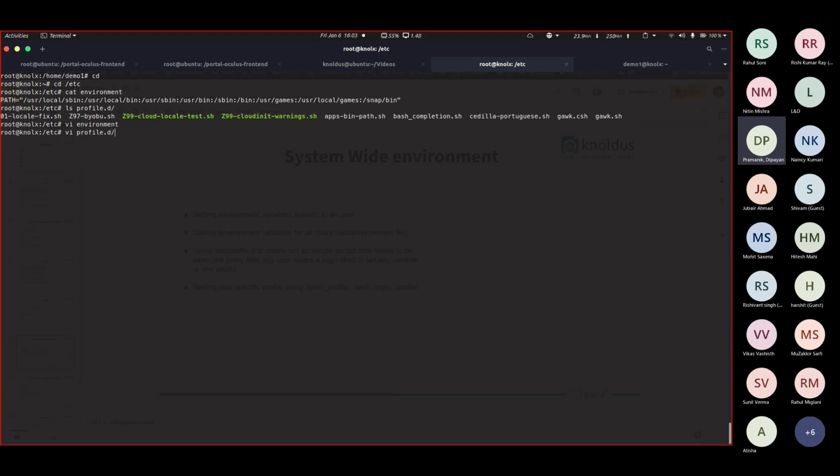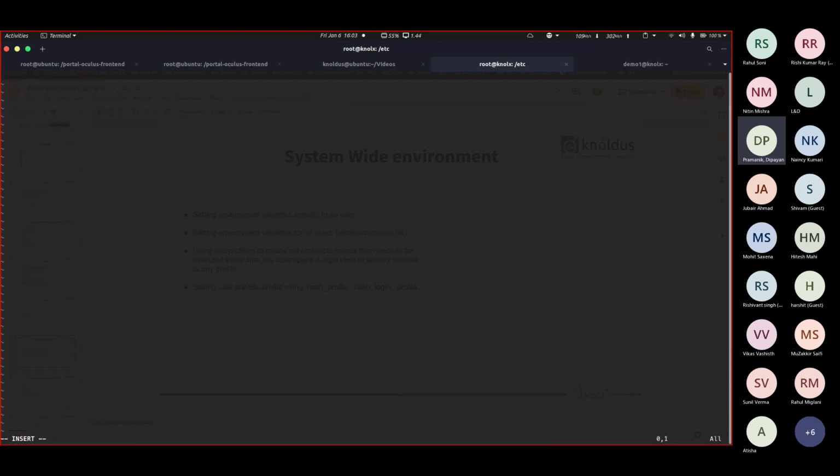Profile.d slash, let's give it login time dot sh. This sh is really important. And we do not need the shebang. So let's say echo last login was, and add it to dollar home slash dot last login. So what it will basically do, for every user, the home value will be populated with the path of its home directory, right?